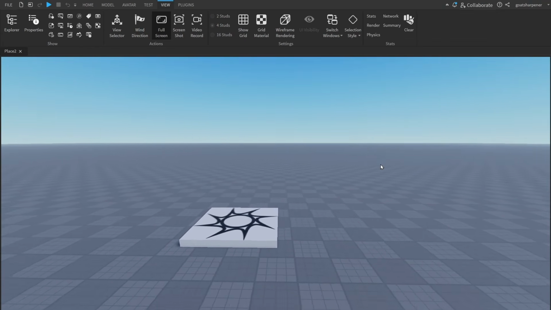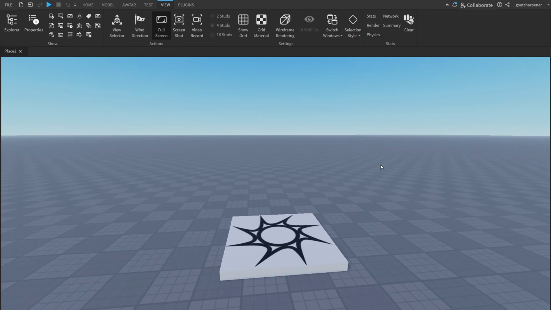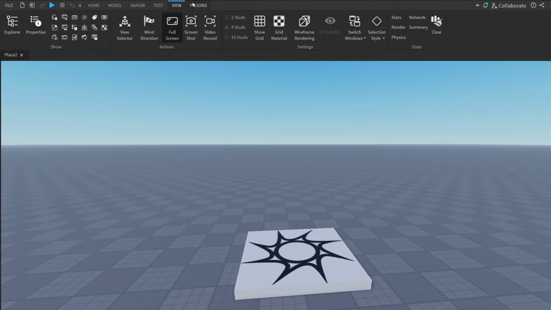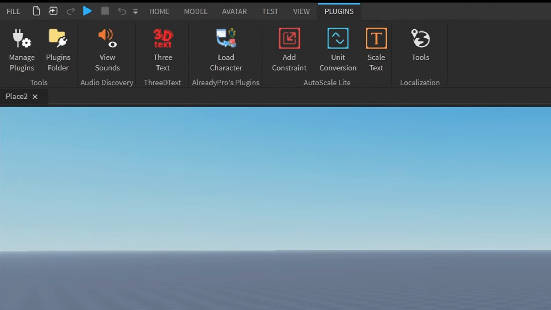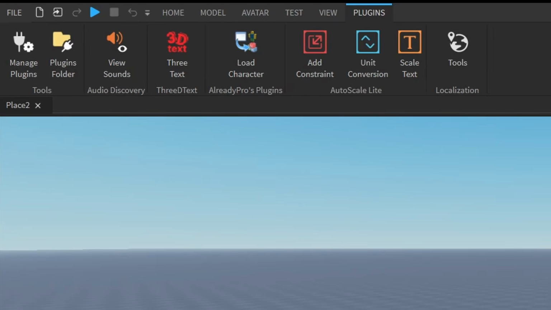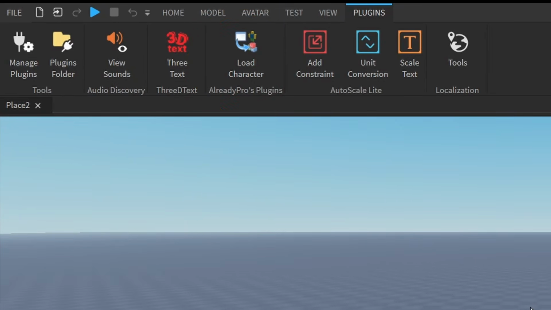So the first thing that we need is actually the plugin that's going to allow us to do this. Now if you've never used a plugin, that's just this tab up here, and these are just plugins that make game development a little bit easier. The one that we want is the load character plugin right here. If you don't have it already, there will be a link in the description down below and the pinned comment, and you can just click on that and it will bring you to the plugin page.